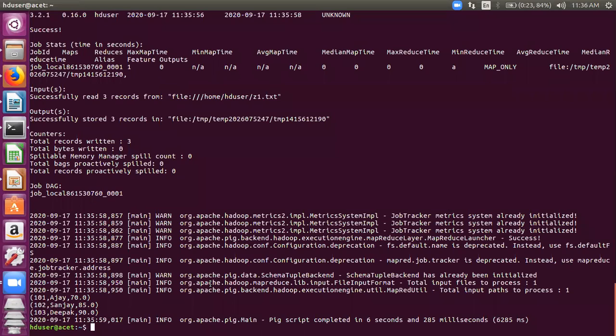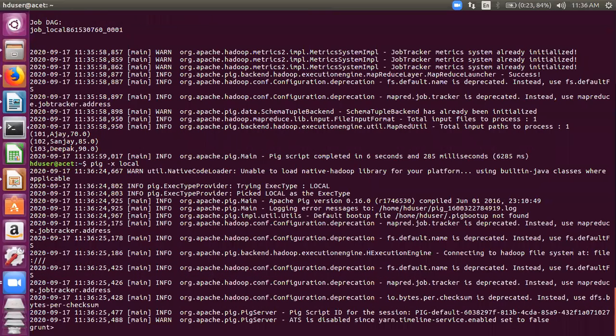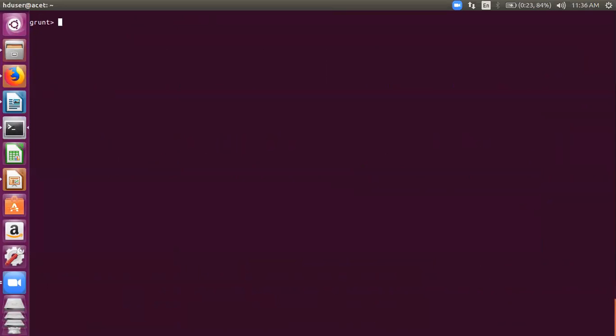Okay, let's now go back to our grunt shell. ठीक है, क्या लिखे यहाँ? pig -x local. Let's write this. Grunt में आ गए. If you need to execute your script, then there is an execute command. Execute and then your script file name. वो क्या था? 5CSE2. See, we are in grunt shell now. If you want to execute a script file in grunt shell, use the execute command, exec.